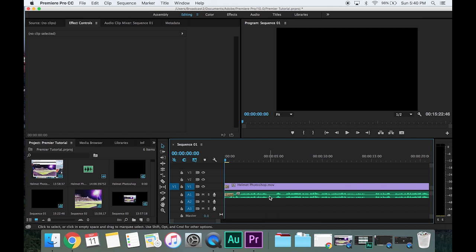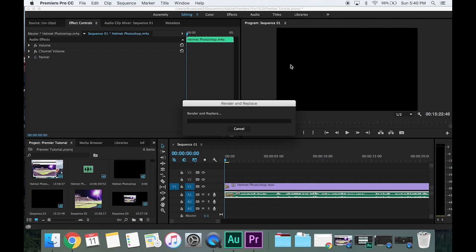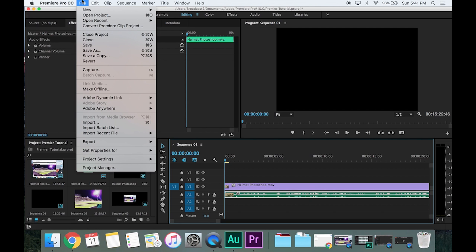If I right click on my audio, I can come down and edit clip in Adobe Audition. When I click that, it's going to open this in Adobe Audition for me. It's going to render that audio file, and I can edit the audio, save that audio, and put it back in Premiere. And it's just taking away one little step. So you don't have to make your video, put it in Audition, edit the audio out, put it back in Premiere. Now you can cut one step out. Alright, so that is the bulk of Adobe Premiere.